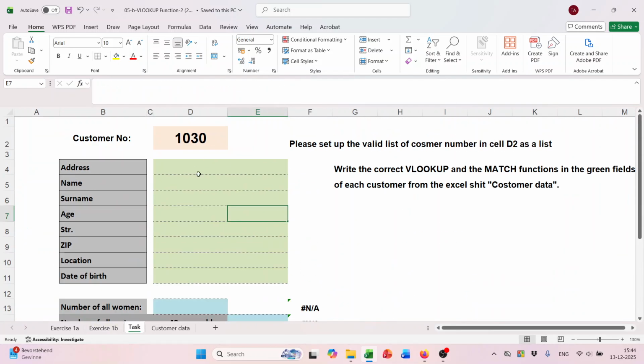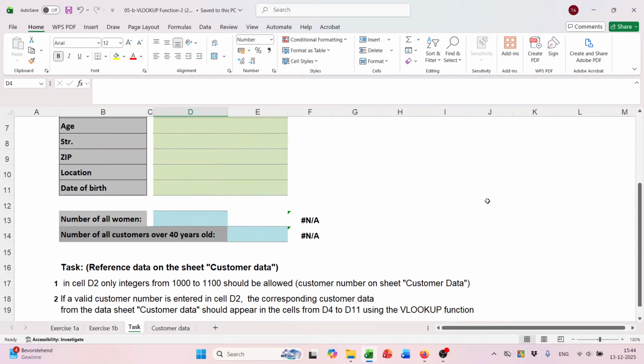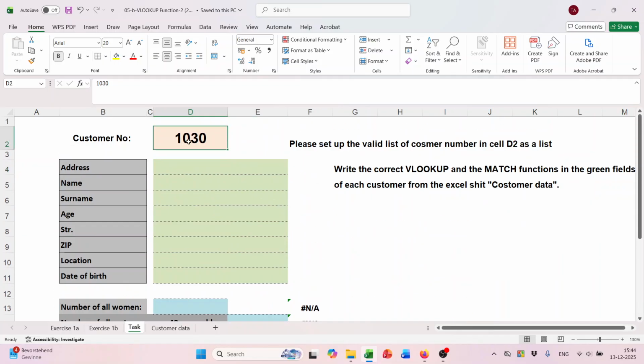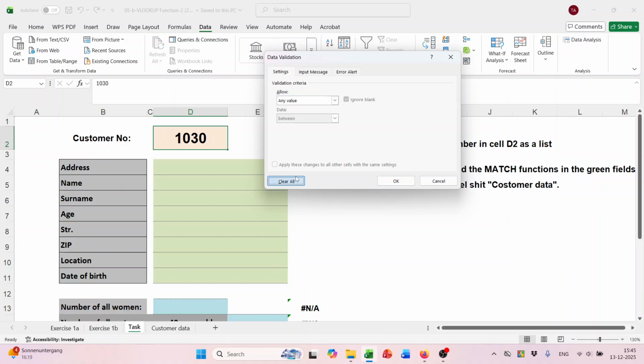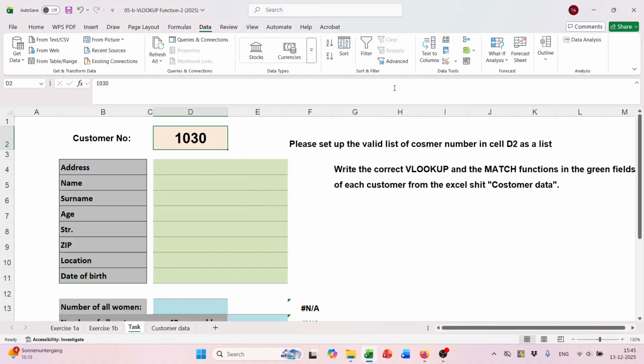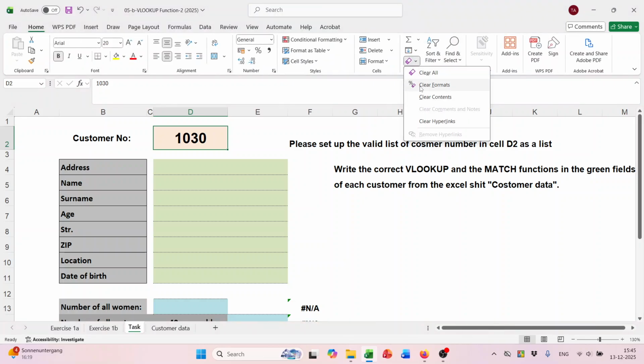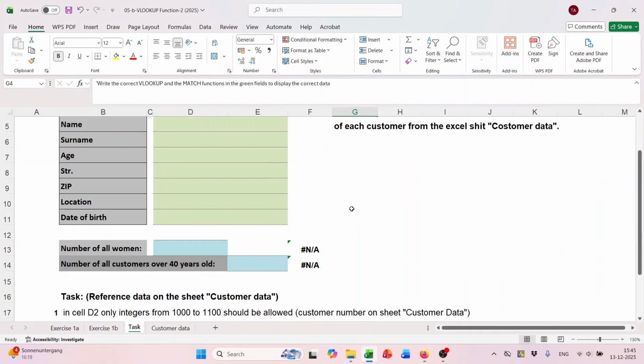Now I go to the second task. Here the information for this is given in the customer data. So it is written here. First I should clear this validation and show how to do it. Under Data, you can clear any validation from here, Clear All, and from here you can clear any contents. Okay.